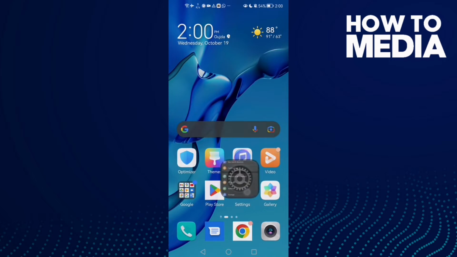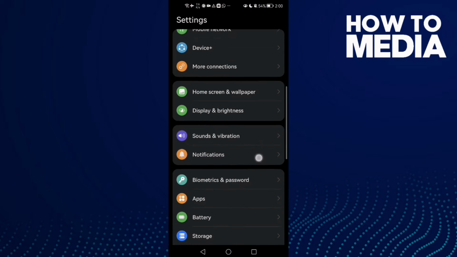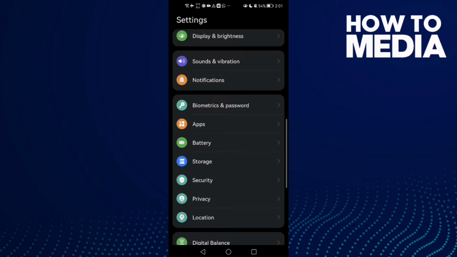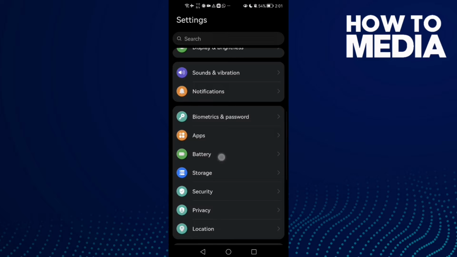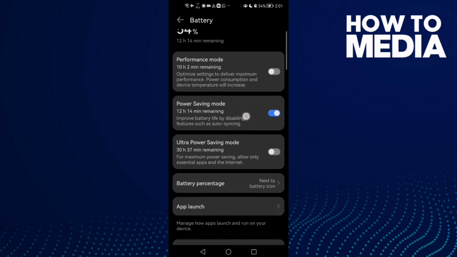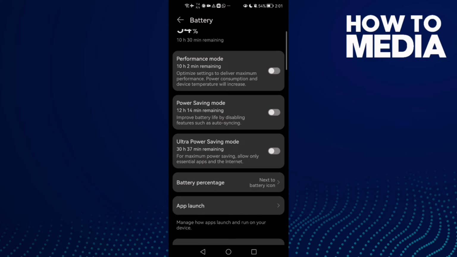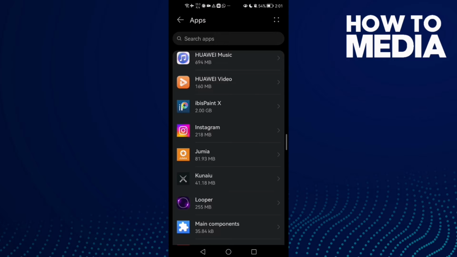First, just open settings and then scroll down until you find this one here. Battery. If this one is enabled, just disable it. For saving mode, disable it and then go back and go to apps and Instagram.